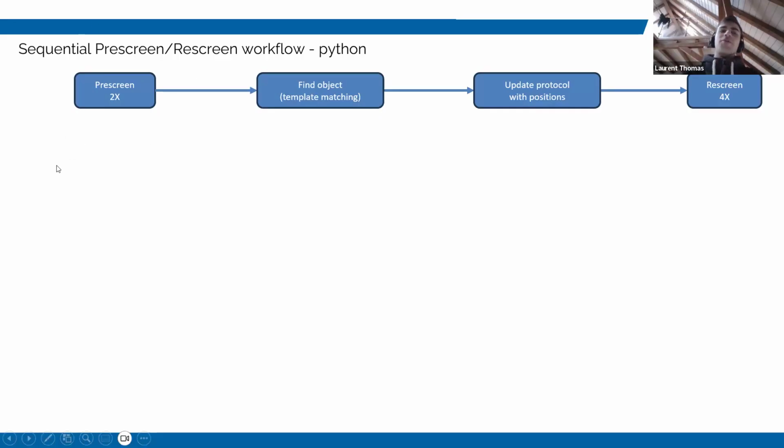I'm starting with the first acquisition for the full plate, or at least for the top two rows here, just for the sake of time, where we see the full well in bright field. Then I'm localizing the embryos using some image processing. Here I'm using template matching, which I've been using for a long time now. From the position of the object in the image, I'm converting this to microscope coordinates that the system can understand. And I'm then placing this position into a template protocol for the rescreen at a higher resolution.